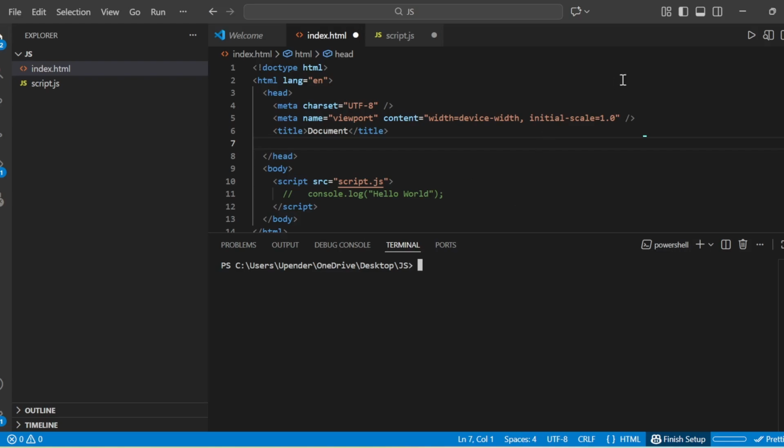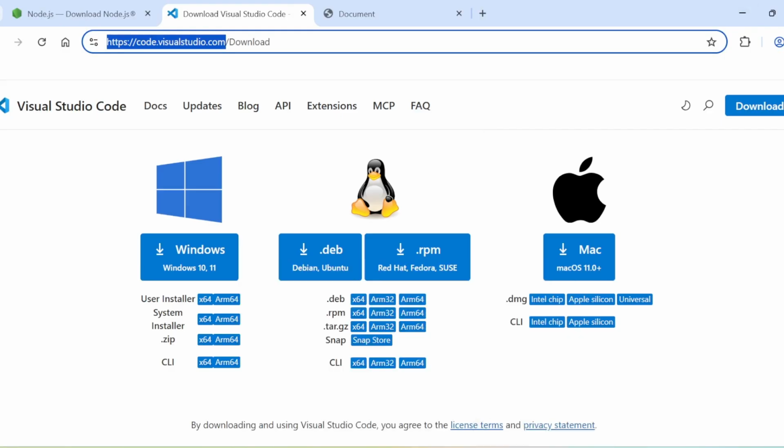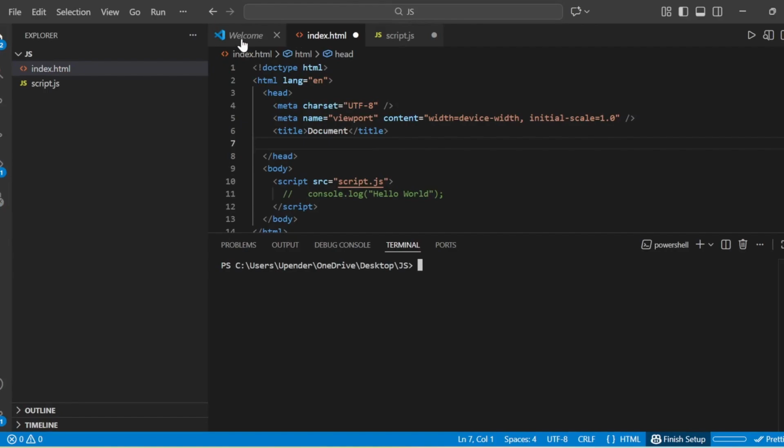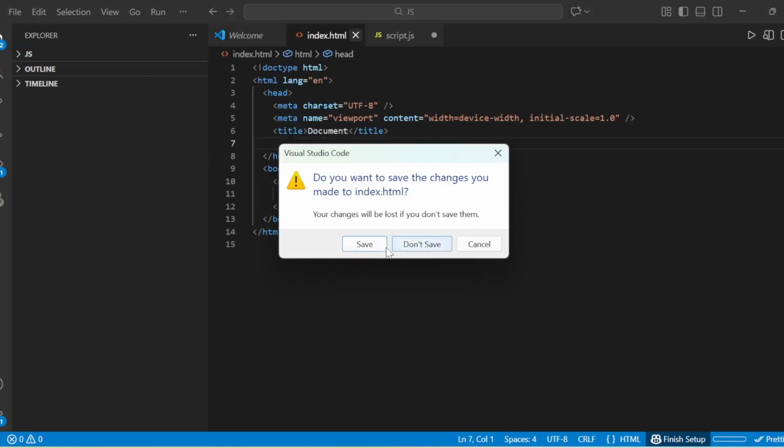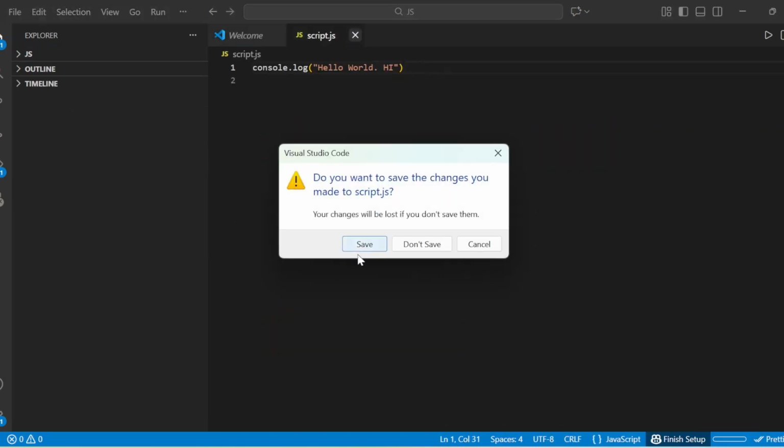And next, once the installation of your VS Code is done, you need to open your VS Code. When you open it, you'll see something like this, a welcome screen, and your left panel with nothing. This left panel is called a sidebar.